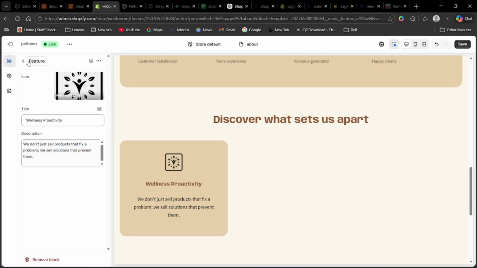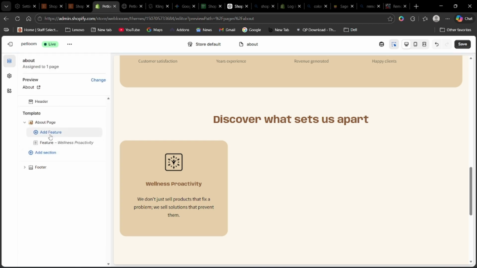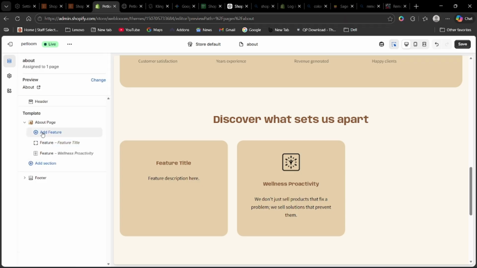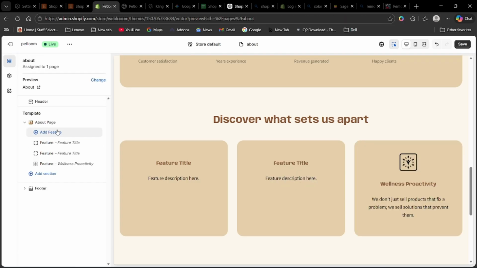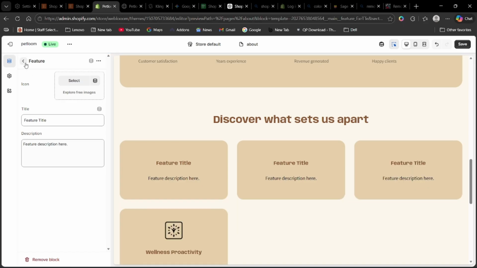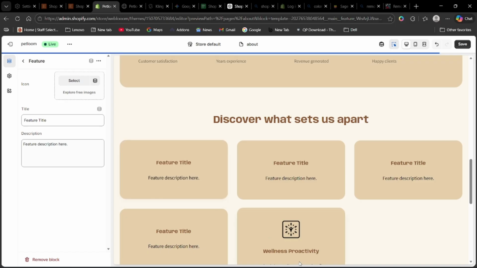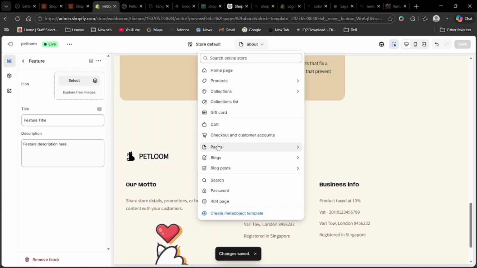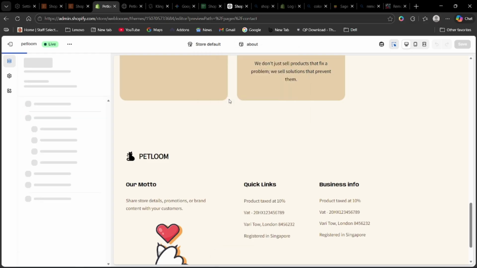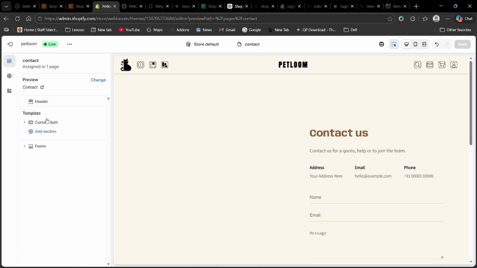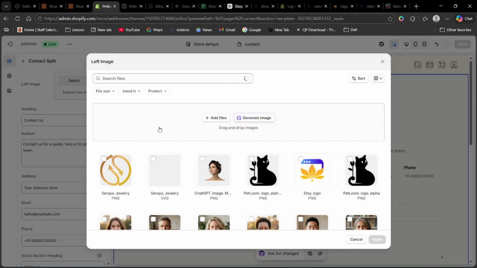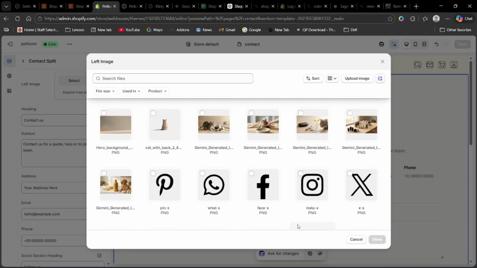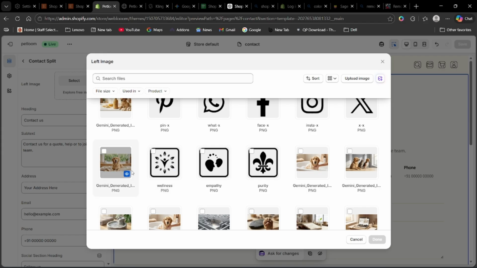So just like this, you can add as much as you want. Okay, so let's save it and let's move to the contact page. I have made a space for image you want to add here. Let me add this image here.